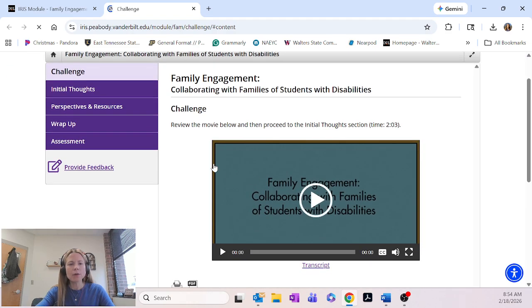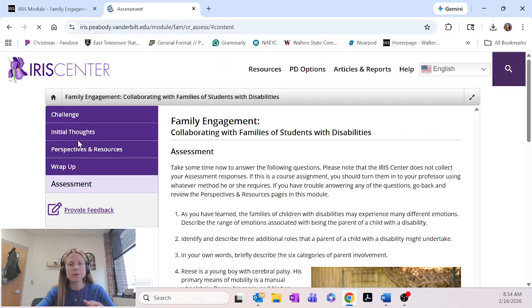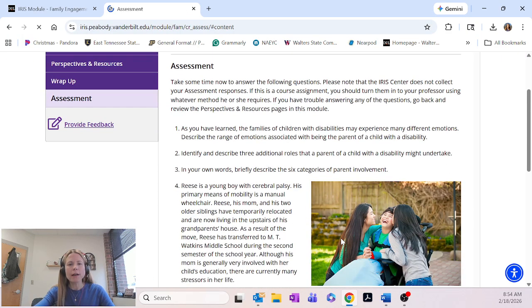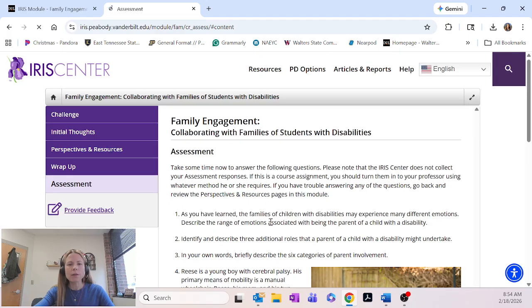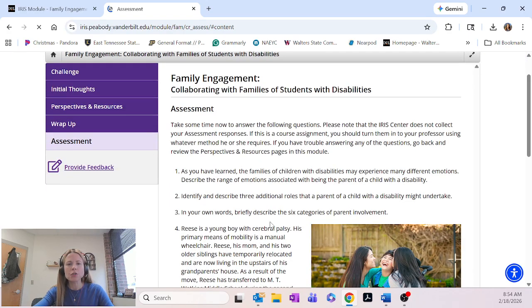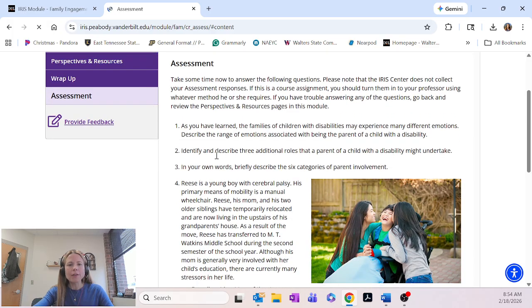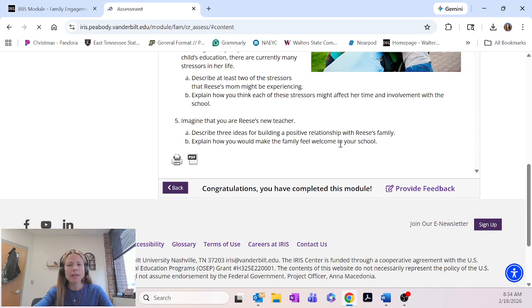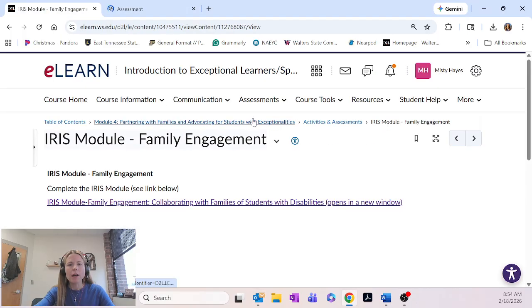Whenever you are in the IRIS modules, it comes up in another link. But what I wanted to caution you is that some people forget that there's an assessment. And this is what I'm talking about when I say complete the assessment. After you go through the IRIS module, at the very end, it's going to ask you some questions related to the module, meaning the answers come from the module. You're going to answer these questions. You have 5 of them. You can copy them and just paste them inside of a Word document with your answers. That's what I'm asking you to do.